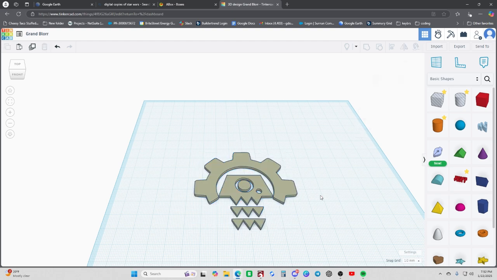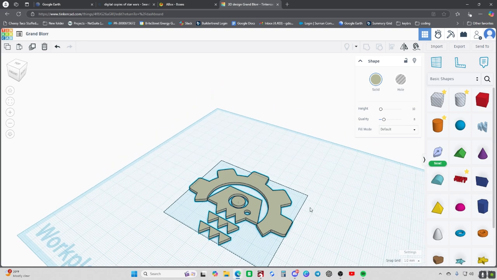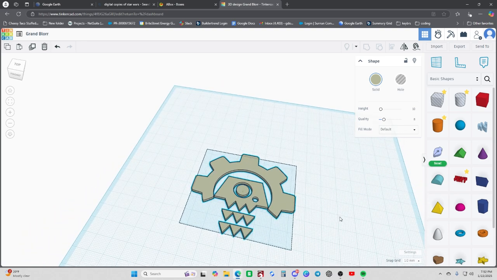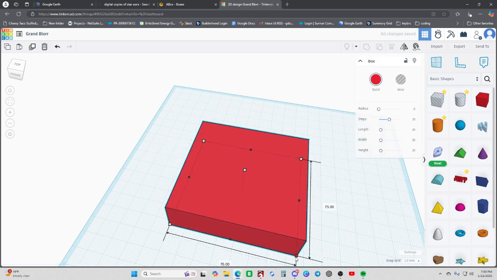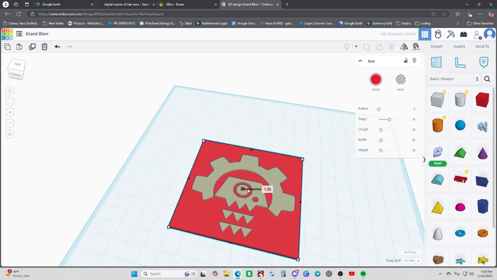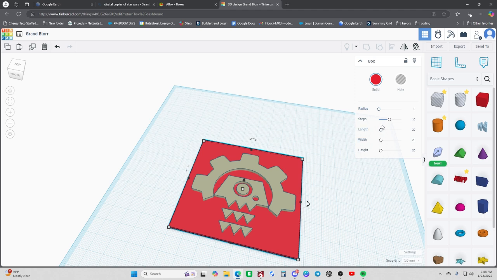Or what I'm going to do here is I'm going to add a backing to make a type of badge. So we'll take our solid block, stretch it out, lower it. So I put the solid block at 1 millimeter high, the logo at 3 millimeters high. Around the edges, a 5 millimeter radius.